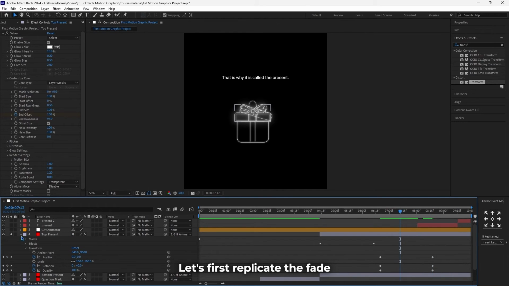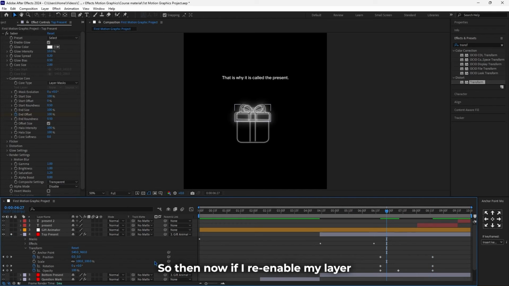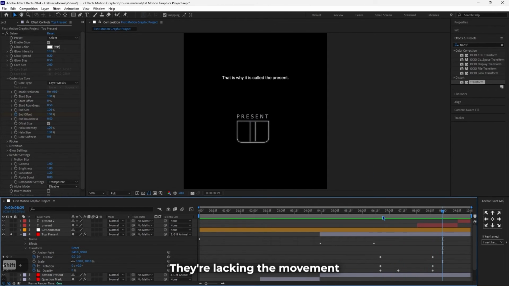Let's first replicate the fade because it's the easiest part to replicate. So from here, as you can see, it starts fading. So I'll hit a keyframe on opacity and then I'll go at this one at the end and make it 0. So that now if I re-enable my layer, as you can see, they're going to disappear at the same time. I'll replay this once again. They're disappearing. They're lacking the movement, but they're disappearing.